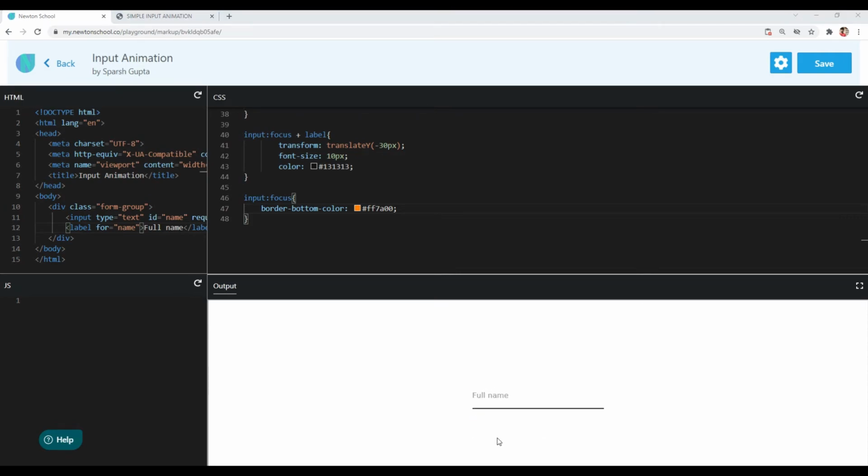Okay, so what I was telling you is basically we got a problem here. When the input is focused, the label is moving upwards and getting these styles. So we can write here, suppose the user writes his name. But as soon as the input loses the focus, the label will get its initial position. You can see the input is in focus now, but when I click outside of our input and the input loses focus, you can see the label is getting its initial position.